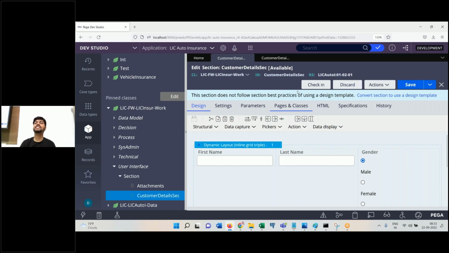What is the version in which this checkout rule is available? This checkout is there, right? You checked out. In which version is this available? 01, 02, 01? No, that is wrong. You checked out the 01, 02, 01 rule, but the checkout rule is not there in this rule set at all. It is not even there in the LIC Auto I rule set.